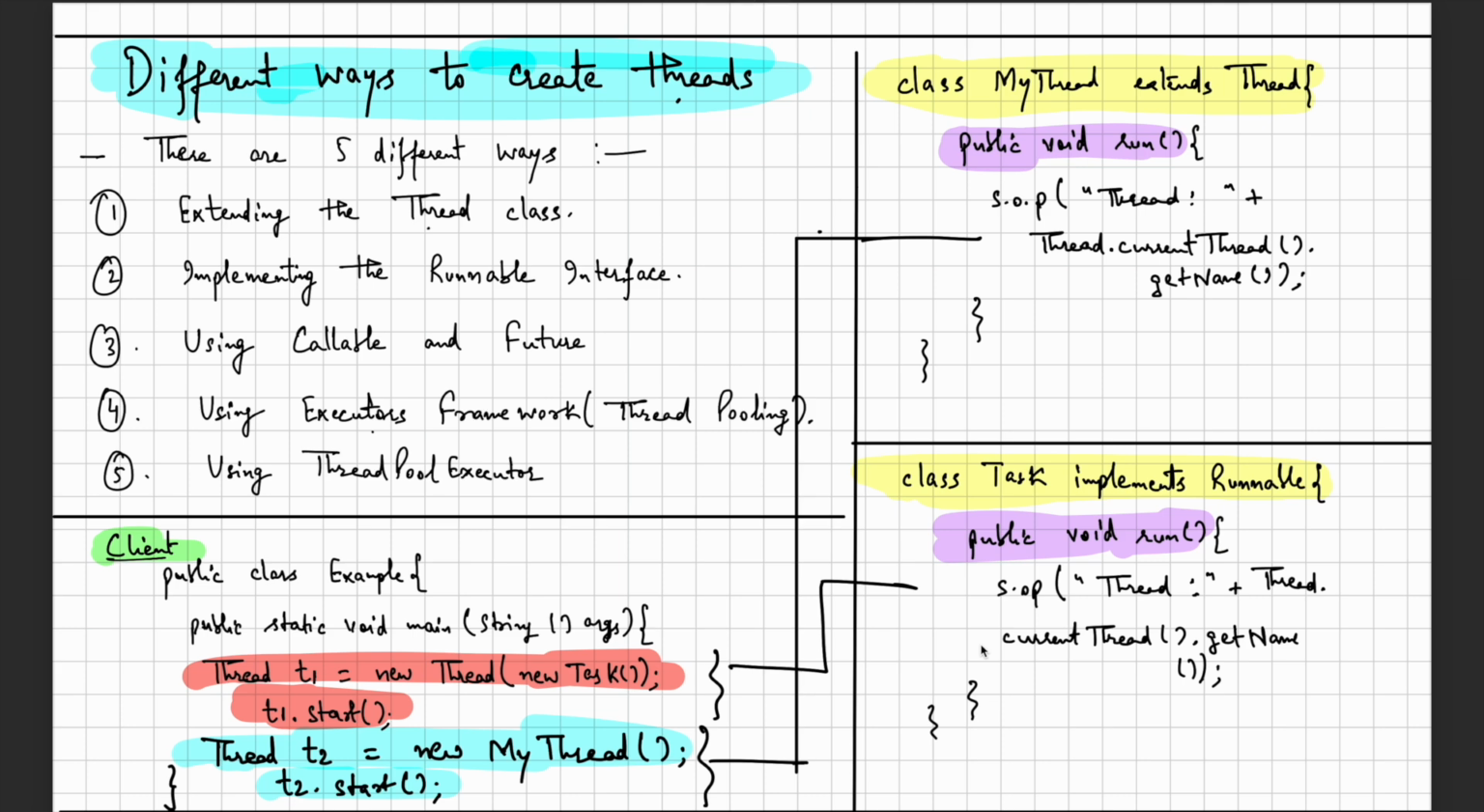First thing, in how many ways can we create threads? This is a Java example which I have shown here. The first way is by extending the Thread class, and the second way is by implementing the Runnable interface. Now what is the Thread class? Thread class is a class which is already provided by the JDK. Runnable interface is also provided by the JDK. Both of these are in the java.lang package. Now the third way is by using Callable and Future.